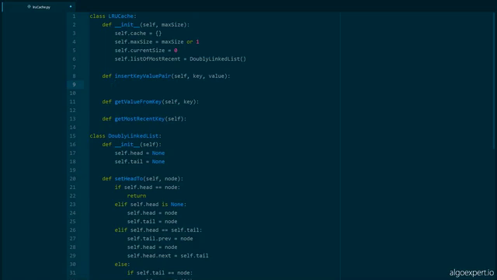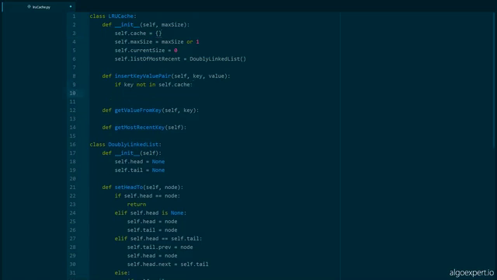Remember, in the conceptual overview, when we wanted to insert a new key value pair, the first thing that we did is we checked if the key was actually already in the cache. Because if it existed already in the cache, then we just had to replace the value in the cache. Otherwise, we had to do a bit of other logic. Okay, so if key is not in self.cache, and here we're literally just checking, hey, is the key that we're trying to insert in our cache, which is a hash table. So if key is not in self.cache, then we're going to do some stuff, okay?